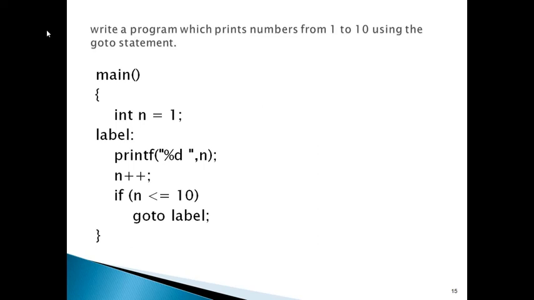Here if you observe this program, the n value is 1. First time it executes the goto statement, the condition is true. It executes this statement only 10 times. After 10th iteration, the n value will become 11. It checks the condition, n is equal to 11, 11 less than or equal to 10. The condition is false. It comes out of that if block.